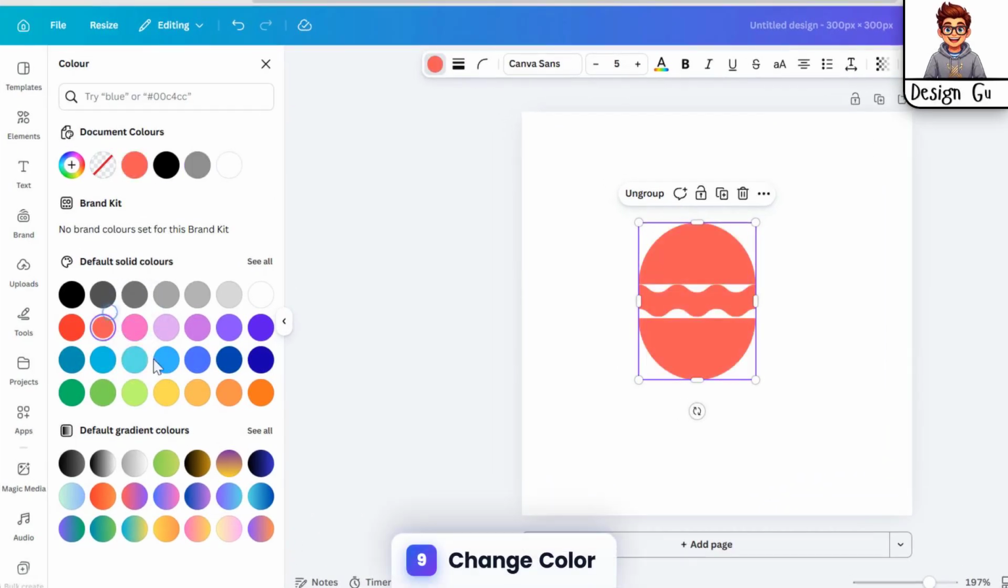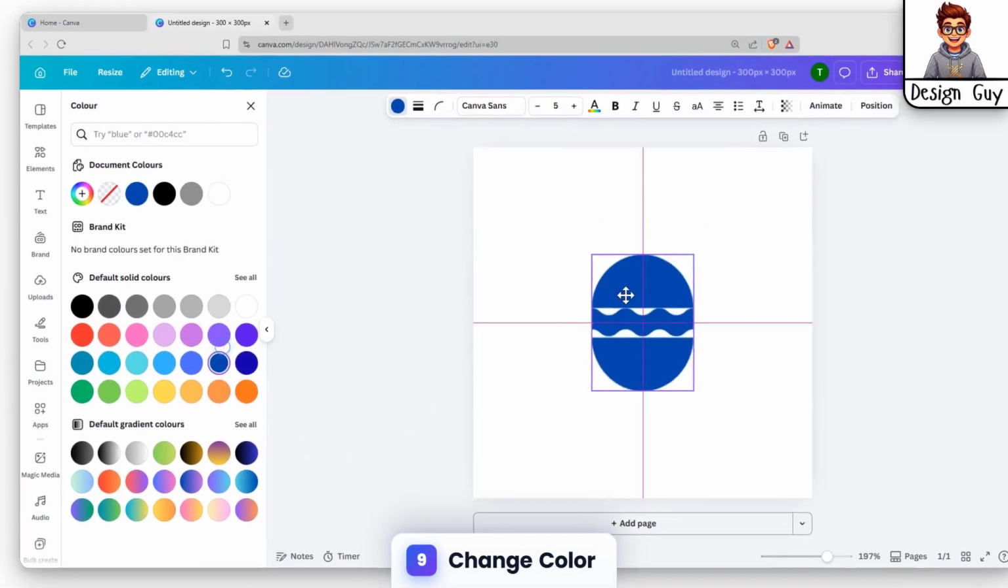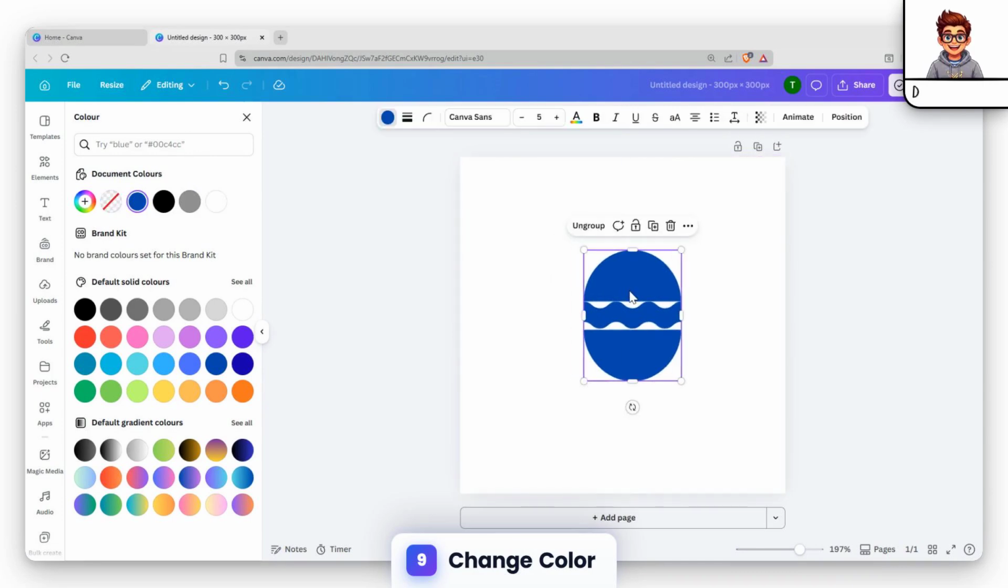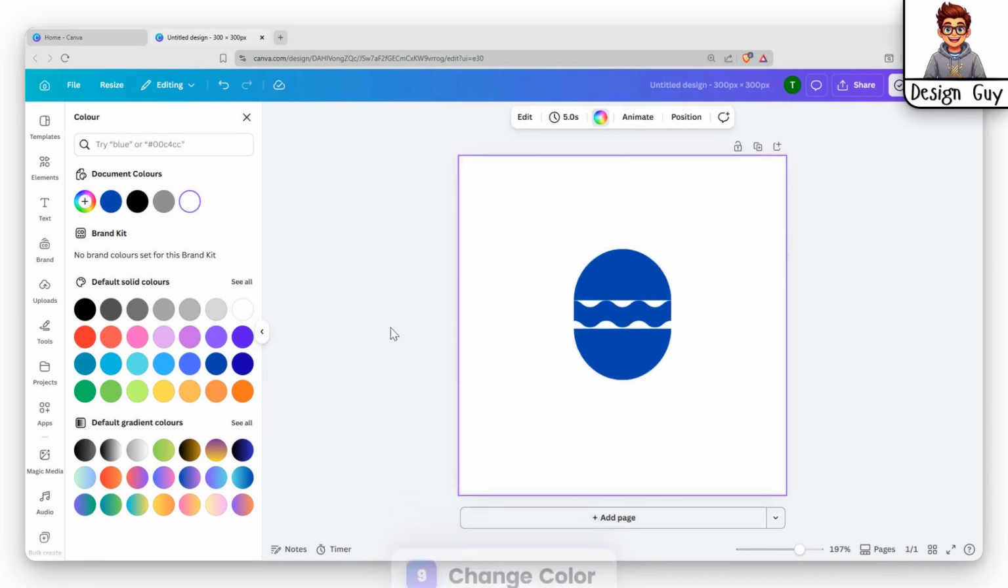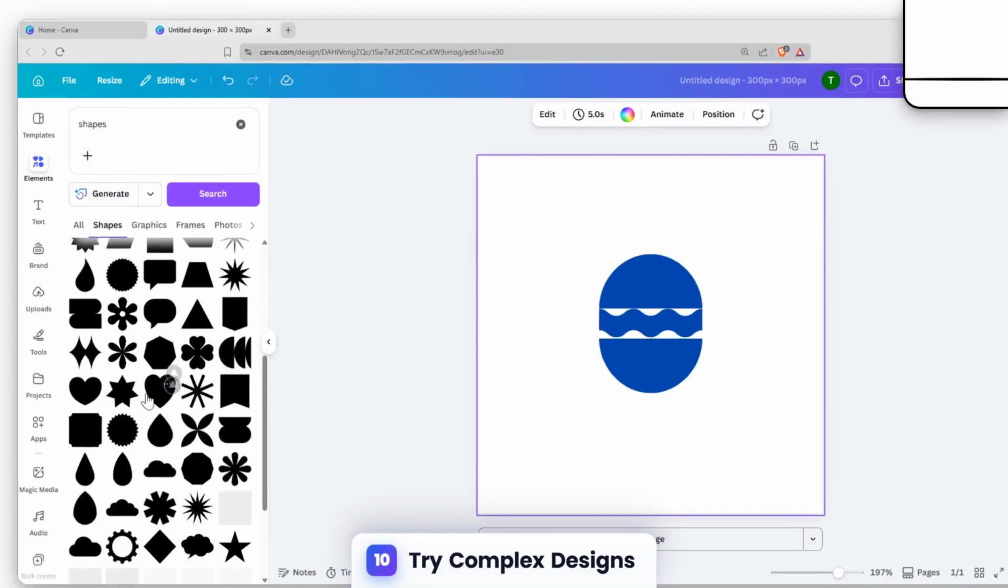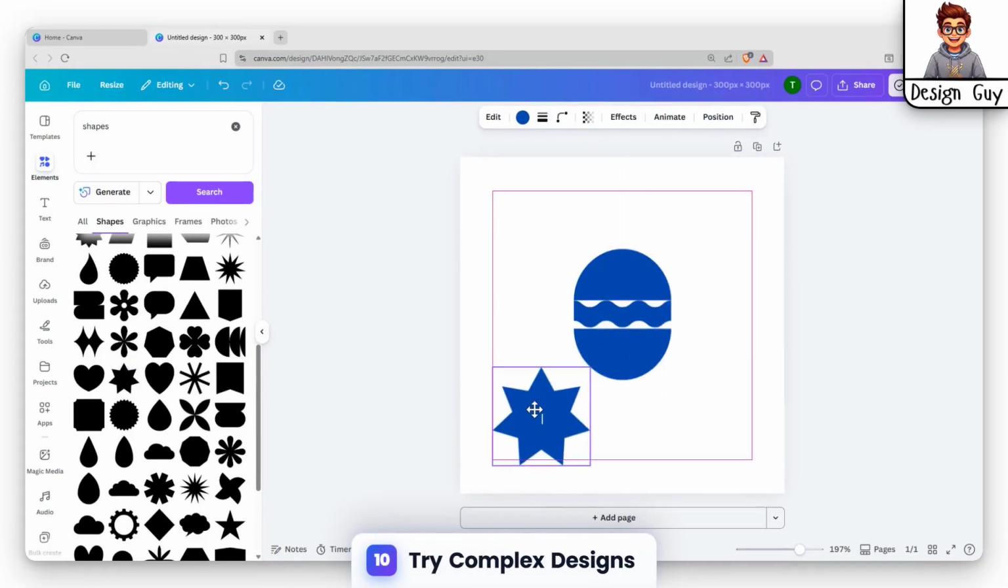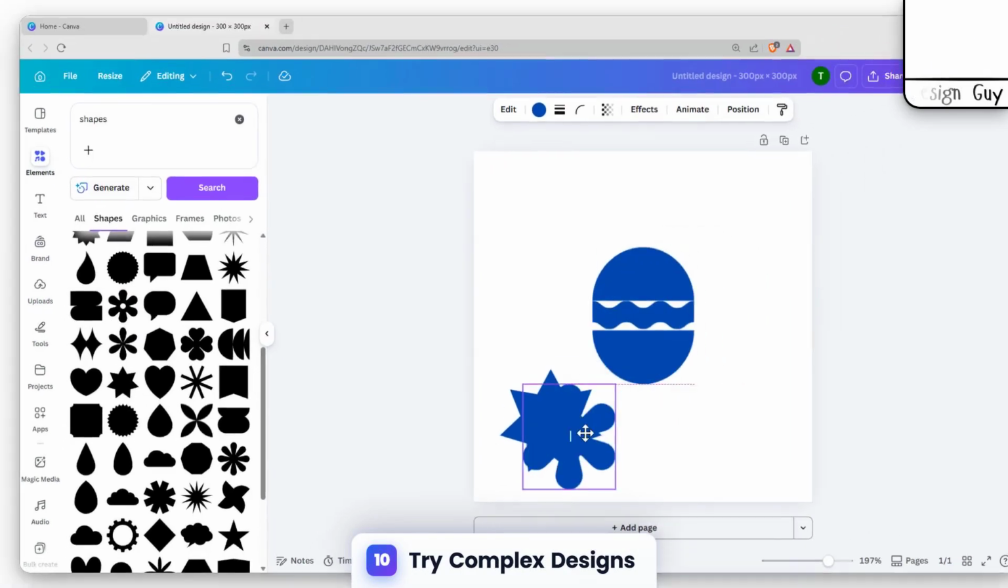That's how you create a new shape in Canva. Select your desired tool, draw the shape, and use the color palette to change its appearance as needed. You can also experiment with more options. For example, select this sample here. We're going to change its color.